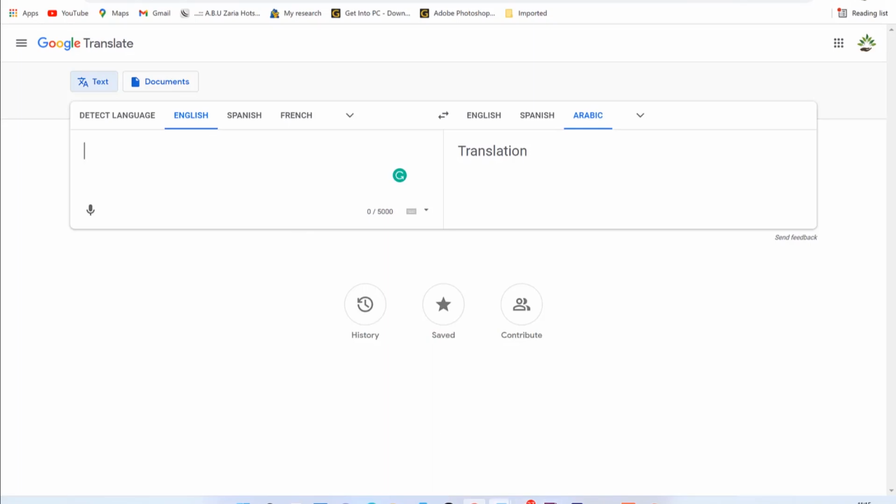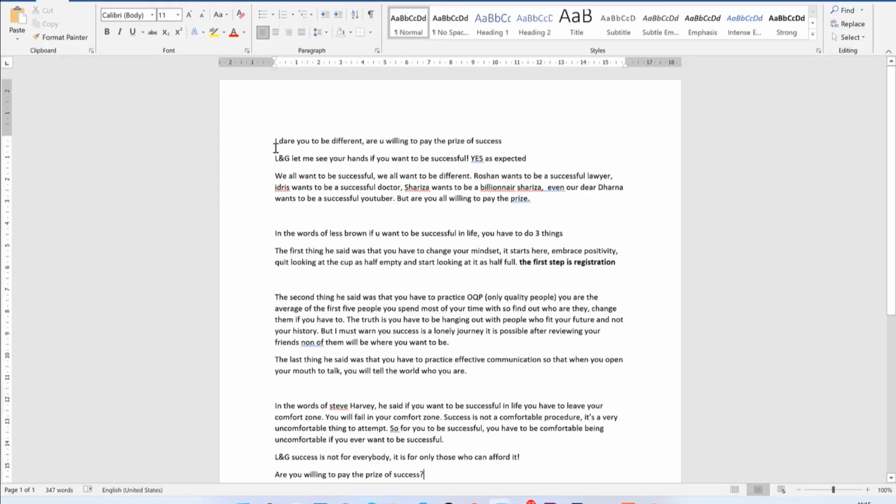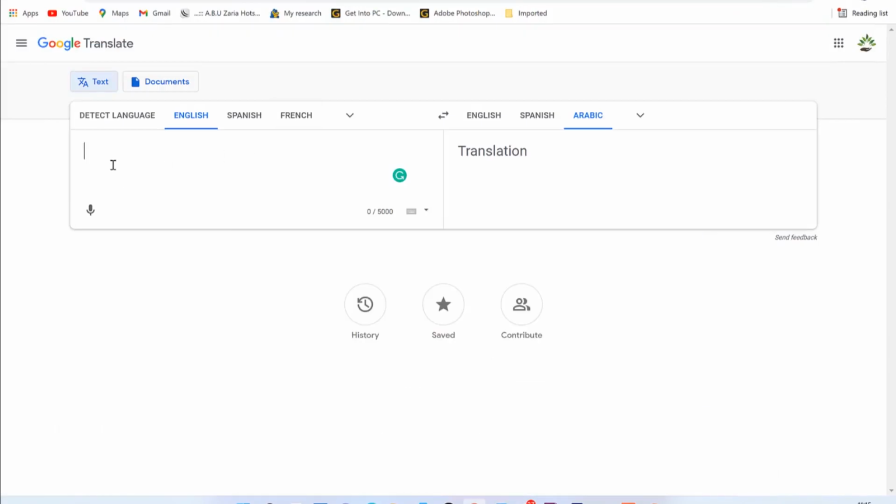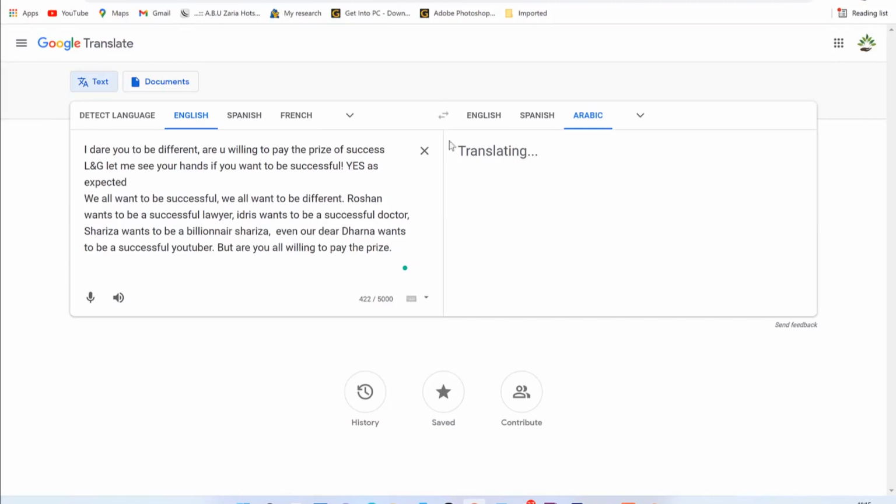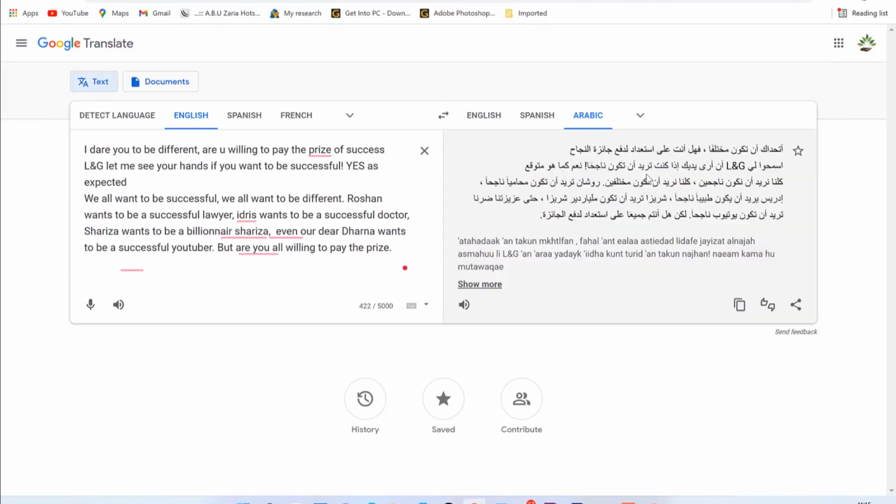Okay, so assuming I have my speech that I made on the price of success, let's say we pick this part of the speech. All right, we just pick this part and paste it here, and ask it to translate to Arabic. Okay, it's going to translate this to Arabic, and you can see the translation directly.